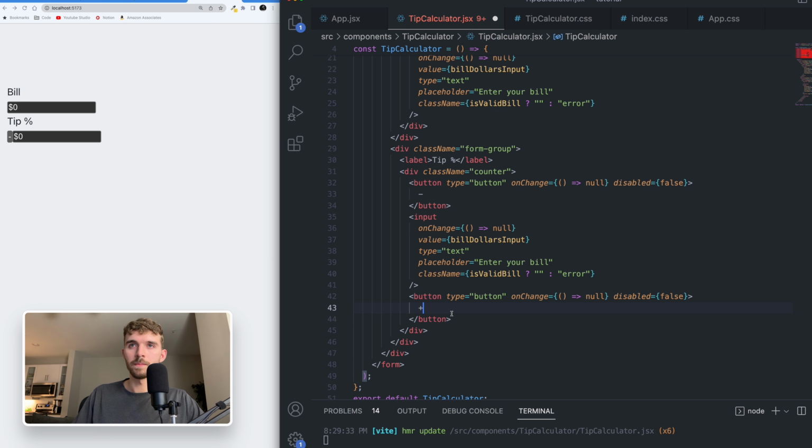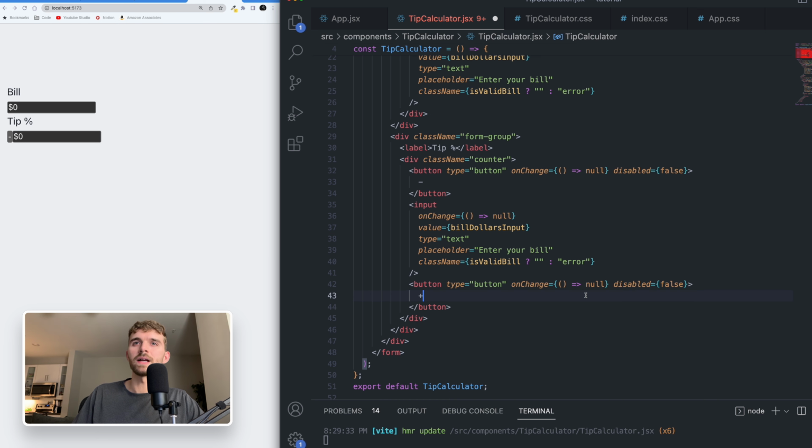Make this a plus. All this is good, but we actually don't need disabled because you don't want to limit someone's tip. If they want to tip 70,000%, just let them.